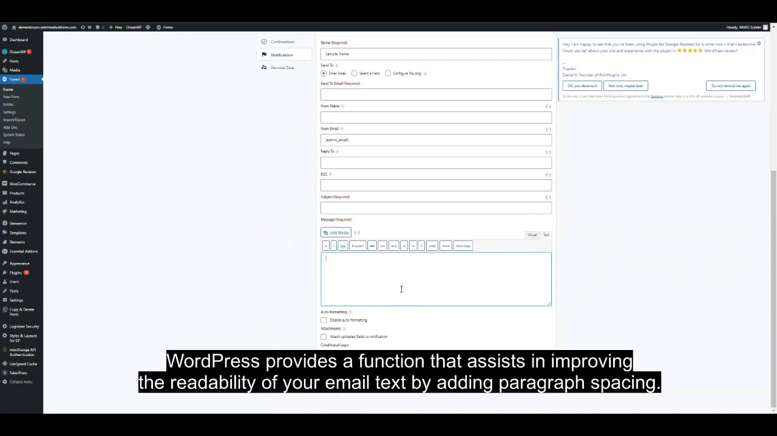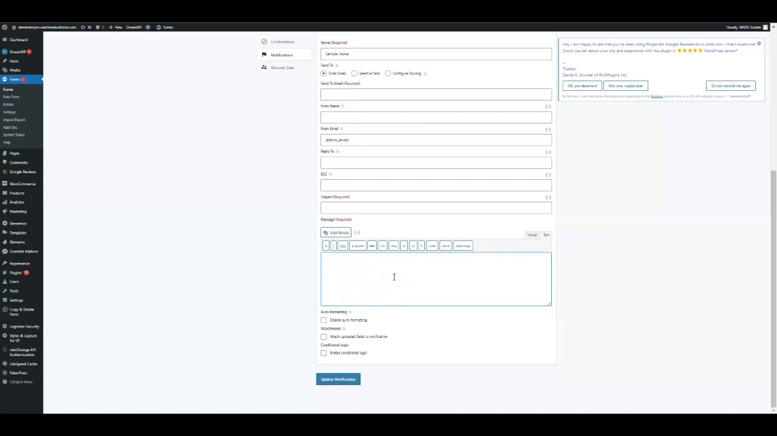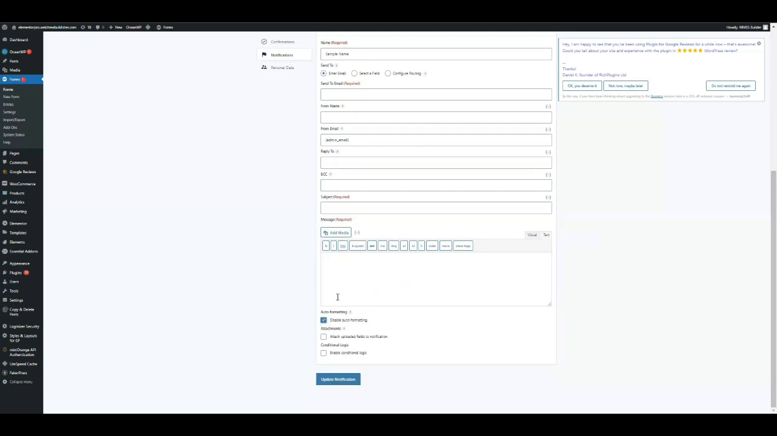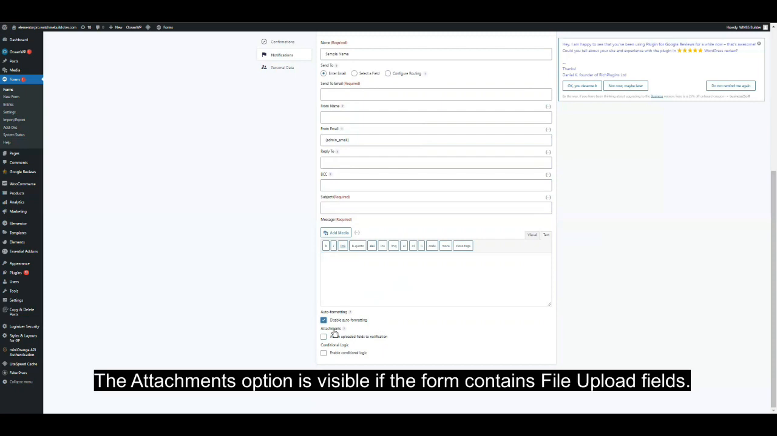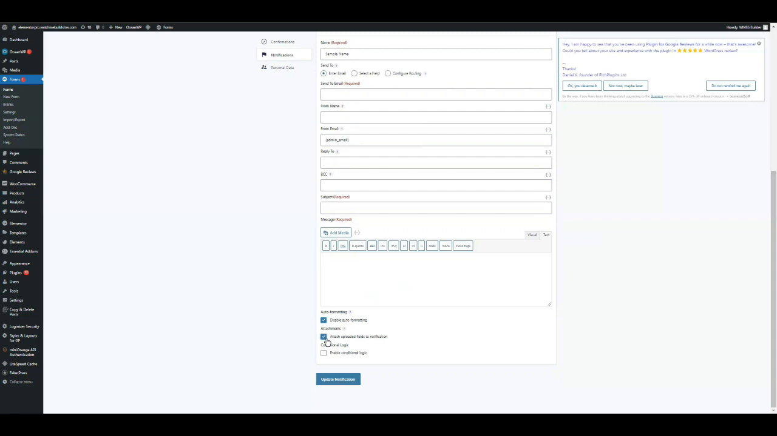WordPress provides a function that assists in improving the readability of your email text by adding paragraph spacing. If you want to prevent the system from tampering with the layout of your notification, for example by using HTML, select the box that says Disable Auto Formatting below the message field. The Attachment option is visible if the form contains file upload fields. The notification includes the files that were uploaded to the form if this option is selected.